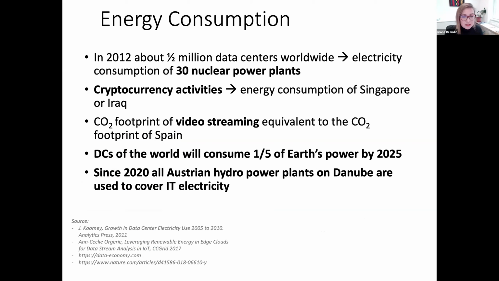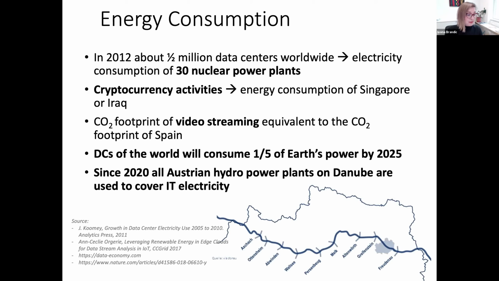I also did some calculations that since 2020, all Austrian hydropower plants that we have on the Danube are used to cover the demand of IT electricity. So these are the numbers. What does it mean? What are the problems that we are faced with now?